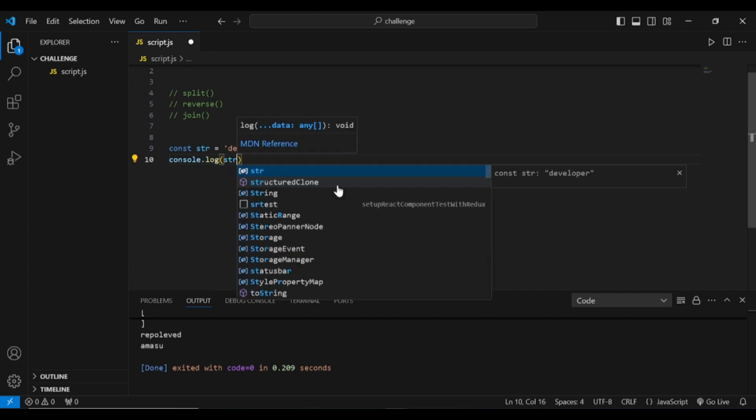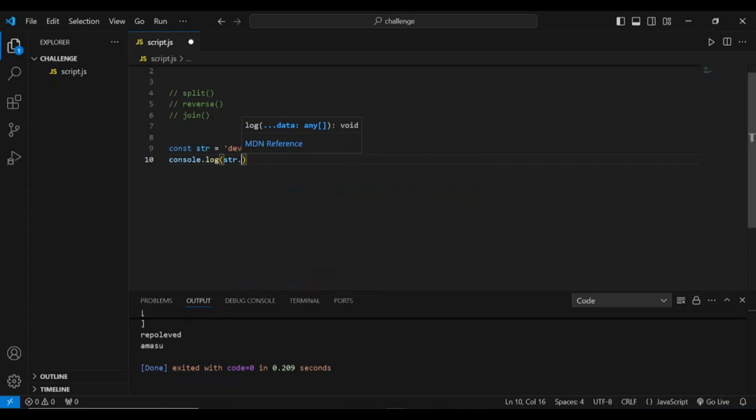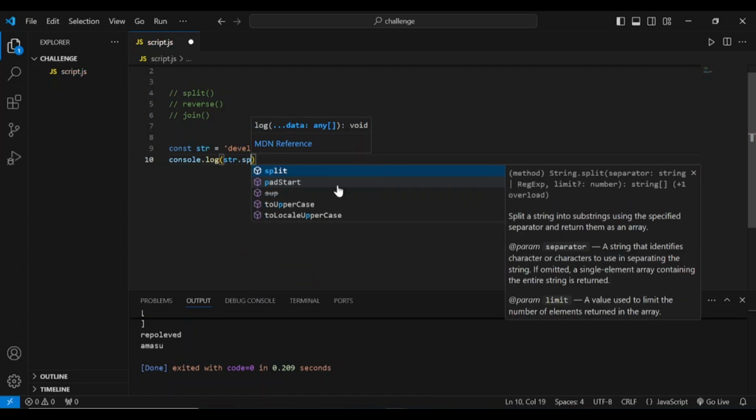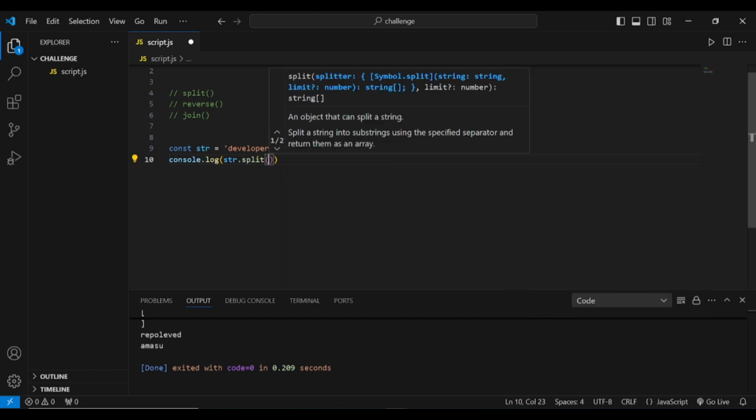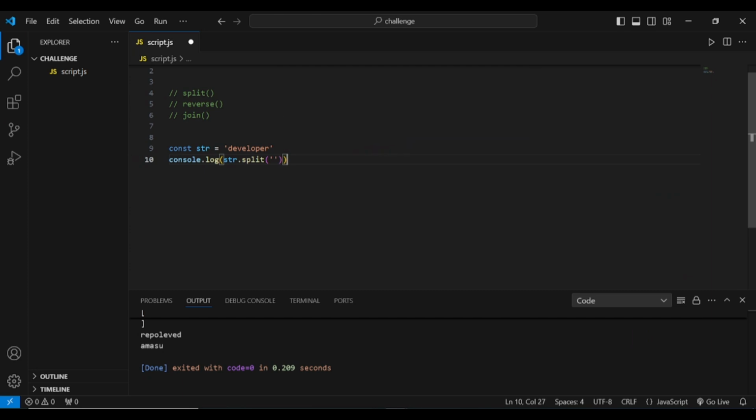console.log str. The way to call a method on any object, for example this constant variable that I created, which is an object of string, is to use dot, right? Dot split. So it's going to return a what? An array of this developer, converting it into an array.